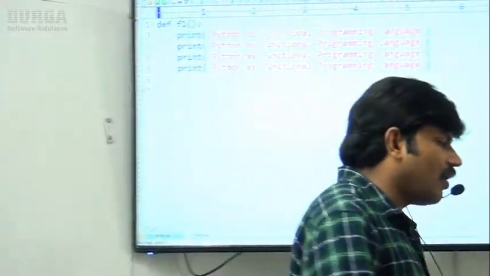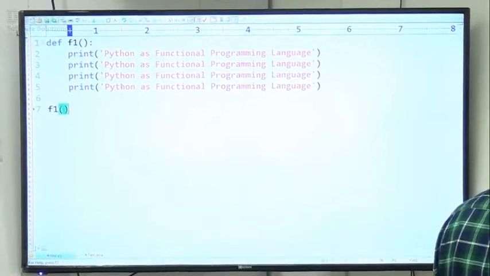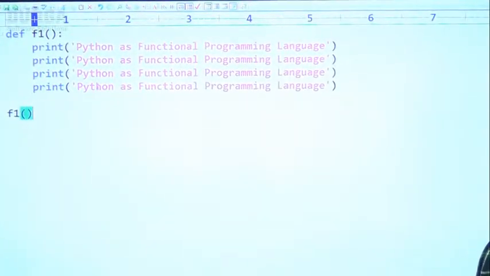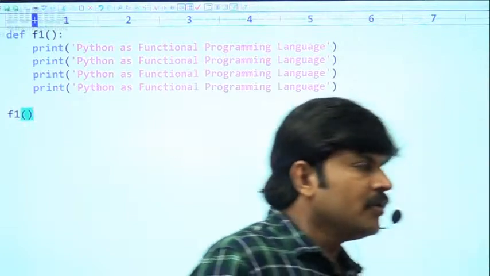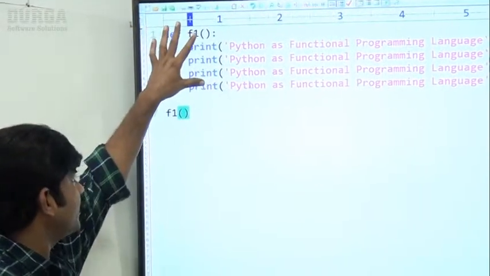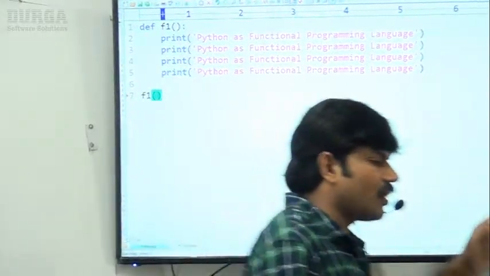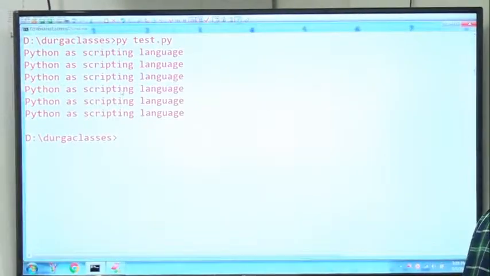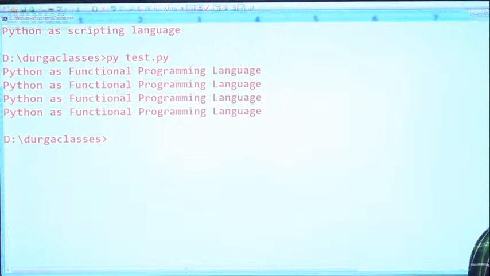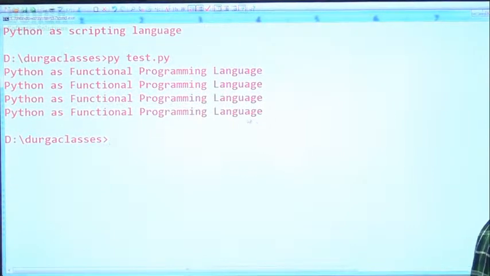Okay, sir, I want to call this function f1. Now let me execute this code. Sir, observe, this is called declaring a function and this is called calling a function. Okay, now I want to call this function. Observe carefully, sir. Yes, Python as a functional programming language, like this it's going to work, sir.